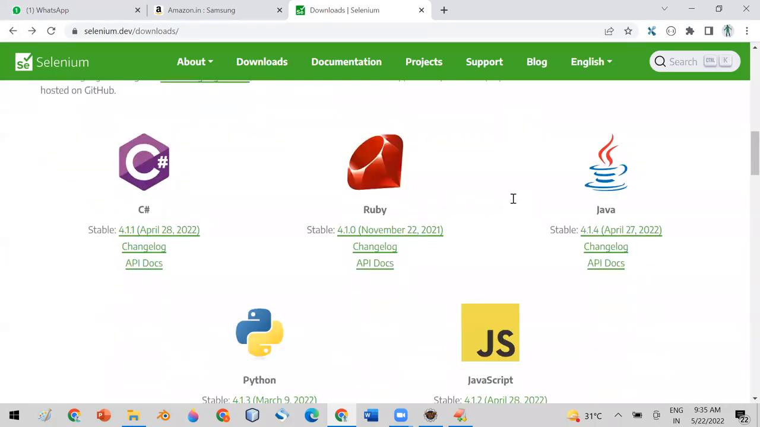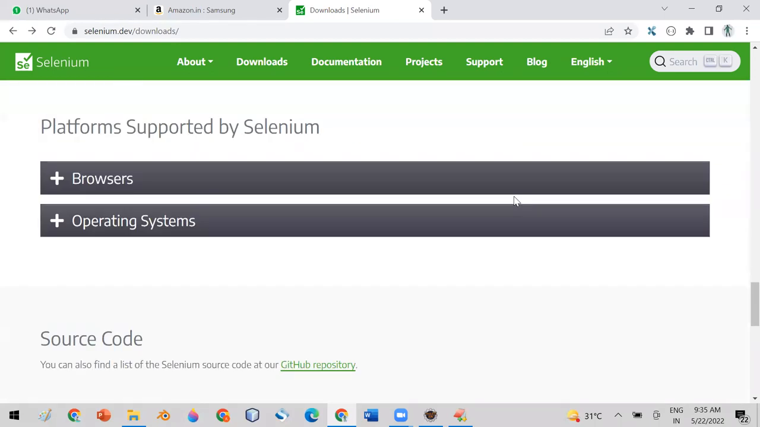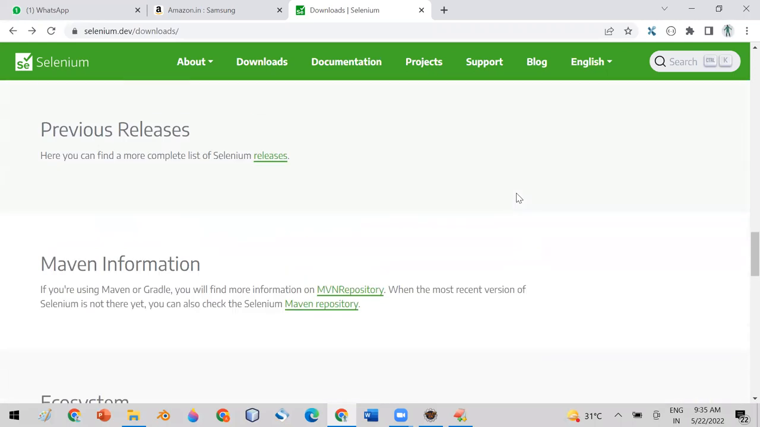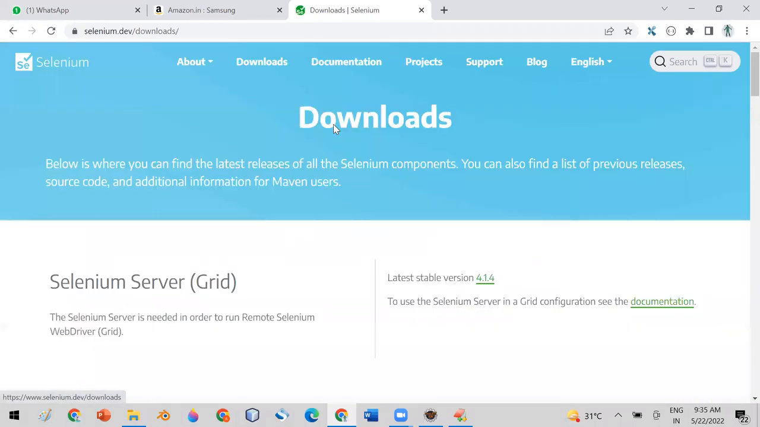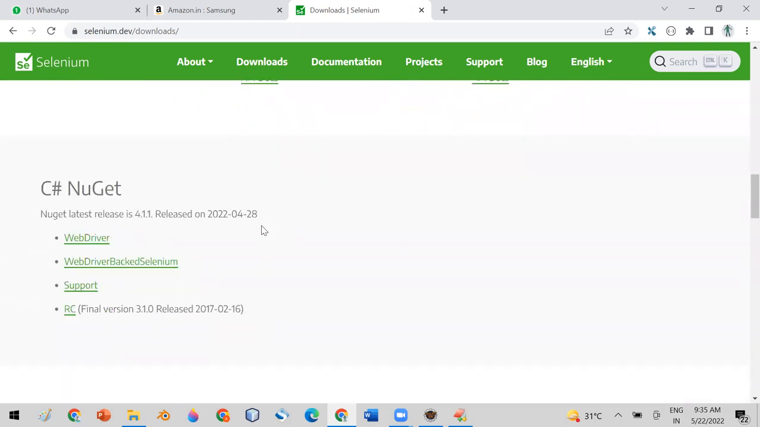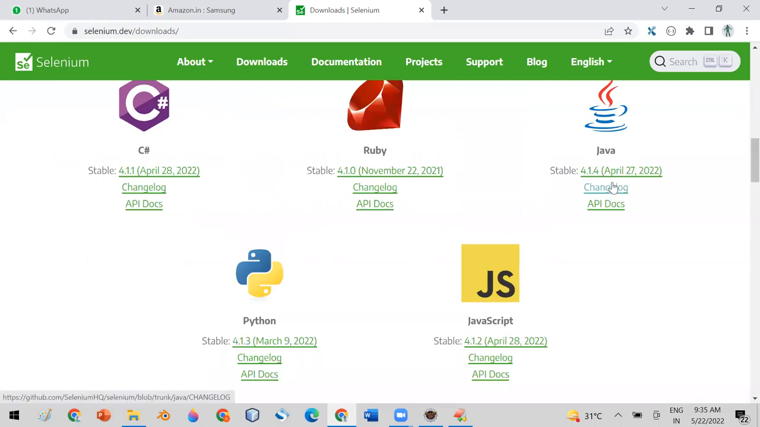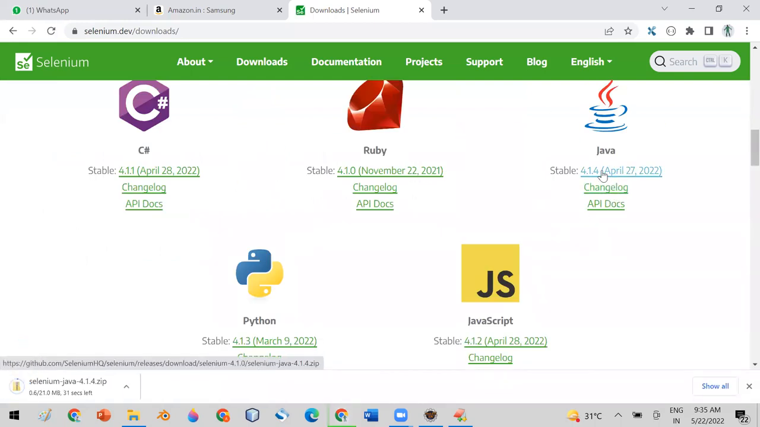Now, just go down and you will see where is the jar they have mentioned, they have downloaded. Let me click on download again. Selenium language binding. Okay, they have changed this one. Okay, let me click on this one. Now when I click on 4.14, are you able to see it downloaded a jar, a zip file? It is downloading. And let me open the folder.